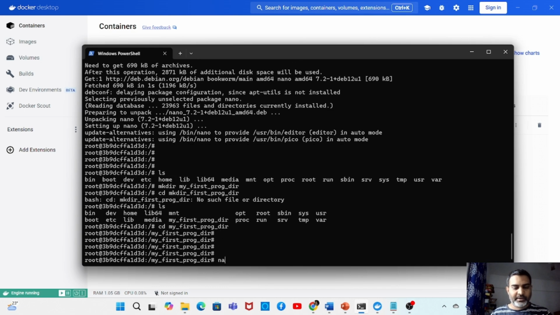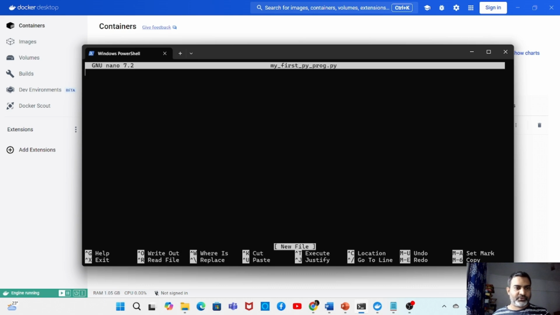Okay. Now here I'll be using a nano editor, nano my first py program. Okay, so this is going to be my first program using nano editor. Here I'll just write a simple statement. This is my first Python nano editor program. Okay, then I'll just say save.